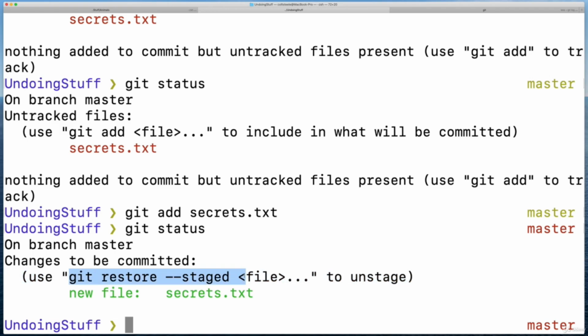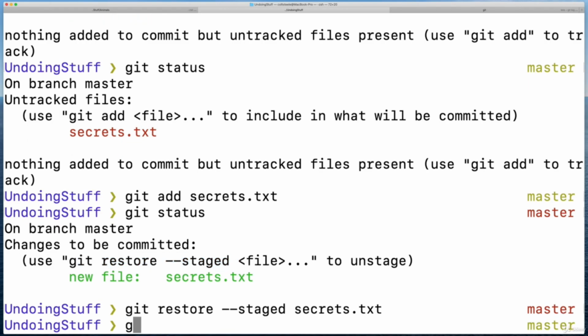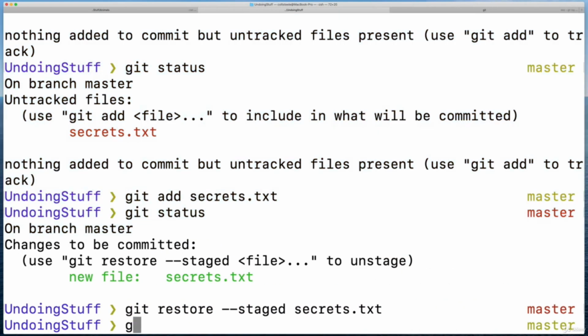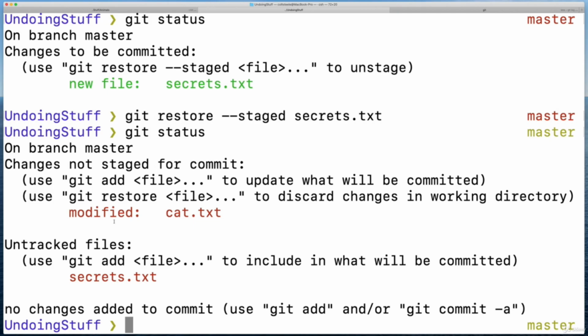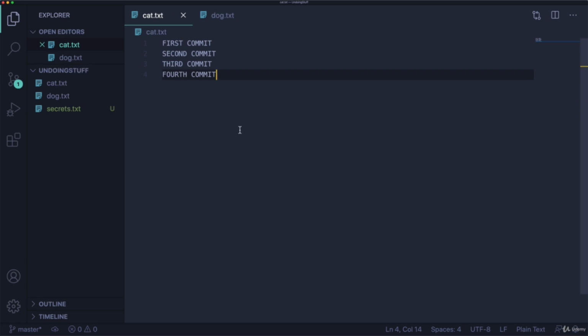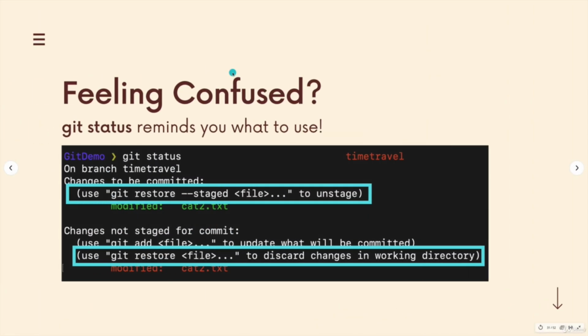So, we could just copy that. Great. And then the same thing, if I change one of my files, I put some stuff in there, I delete it. Great. git status. It says, hey, you modified that file. And it also mentions to discard the changes in the working directory, use git restore and then the file name. So I'll do that. git restore cat.txt, and we're back to where we were. So you don't have to remember it at all times. You can just use git status.